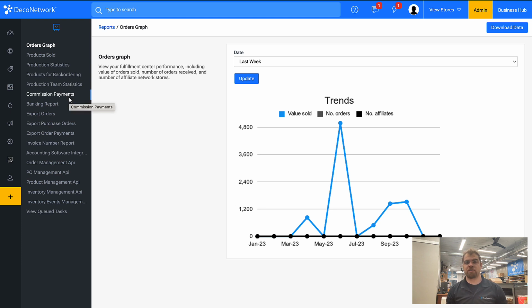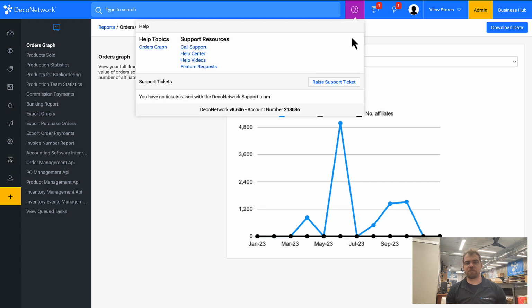If you have any questions on how to pay affiliates their commissions, come up to the top where you can search our many great help articles, or click on the question mark where you can raise a support ticket with Client Services, who is there to help you whenever you have questions or you're running into problems.